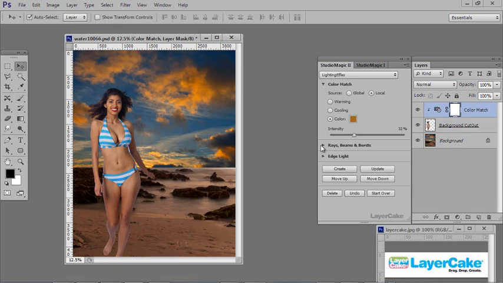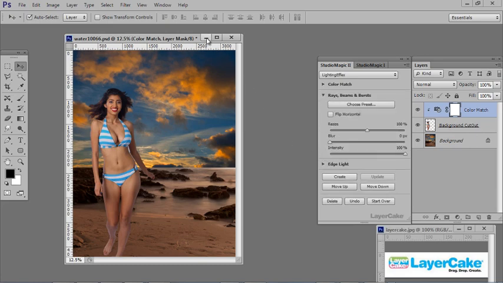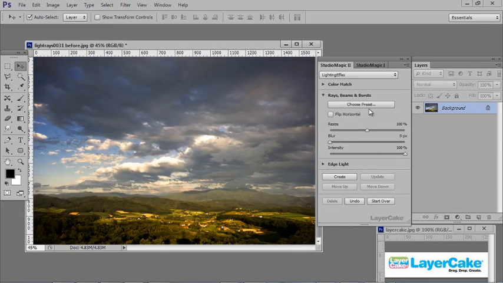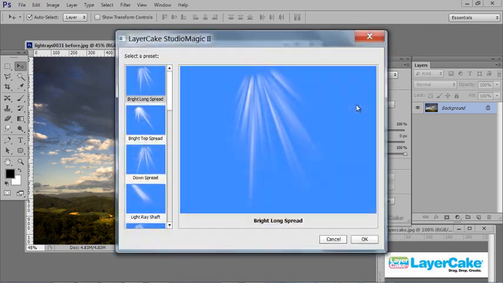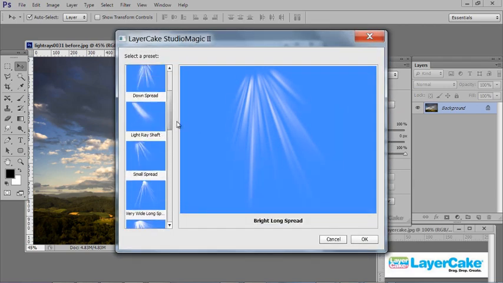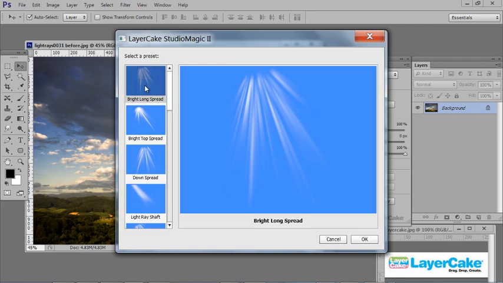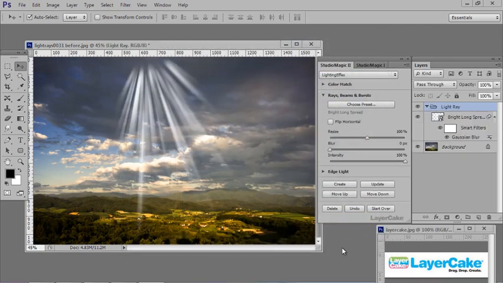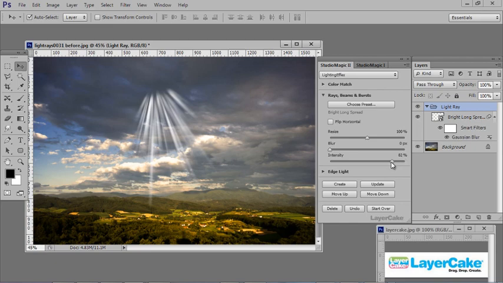Let's look at rays, beams and bursts. I'm going to minimize this. So I'm going to click into the presets here. You've got quite a number of different presets to choose from. I'm going to select this one up here, click OK, Create. Now I'm going to resize it, update, and drop the intensity back, blur it a bit, update. Now I'm going to reposition it.